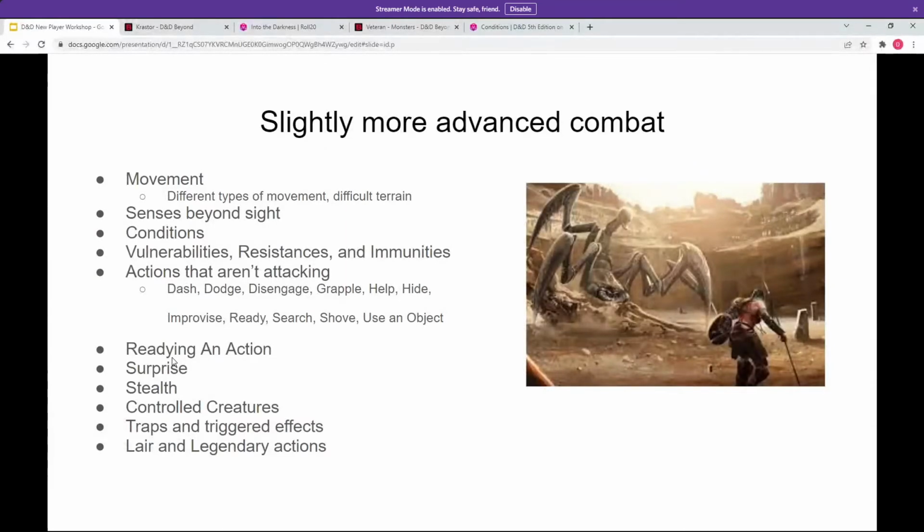Stealth is another one that's kind of hard to get your mind around. And it's a little more complicated than I kind of want to go into right now. But just keep in mind that with stealth, you need to be able to hide from a creature. It can't just directly see you. And you need to take your action to use the hide action. And if you do that, then the creature will lose track of you and you will be hidden.